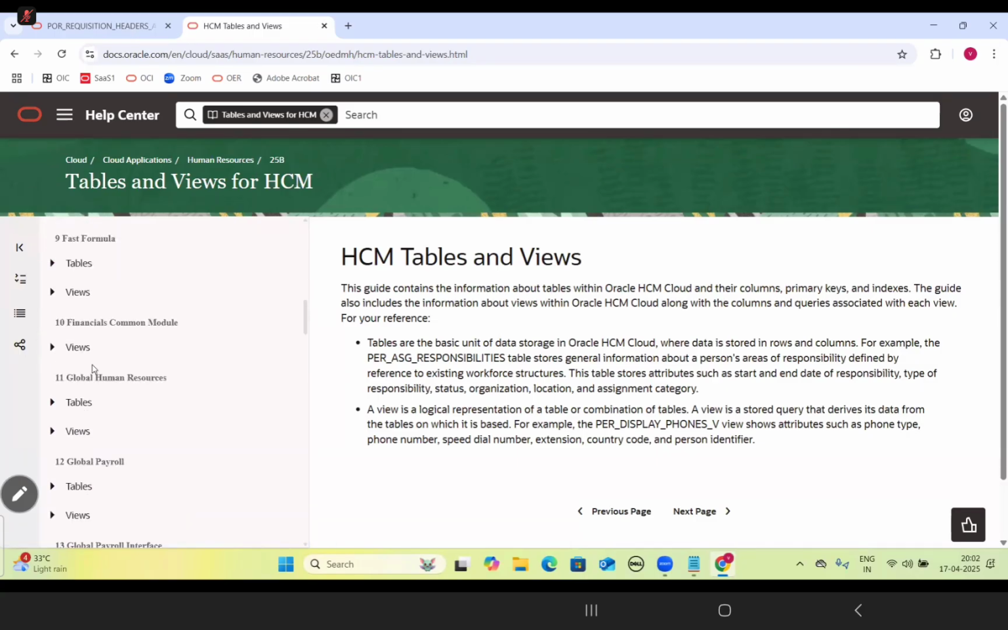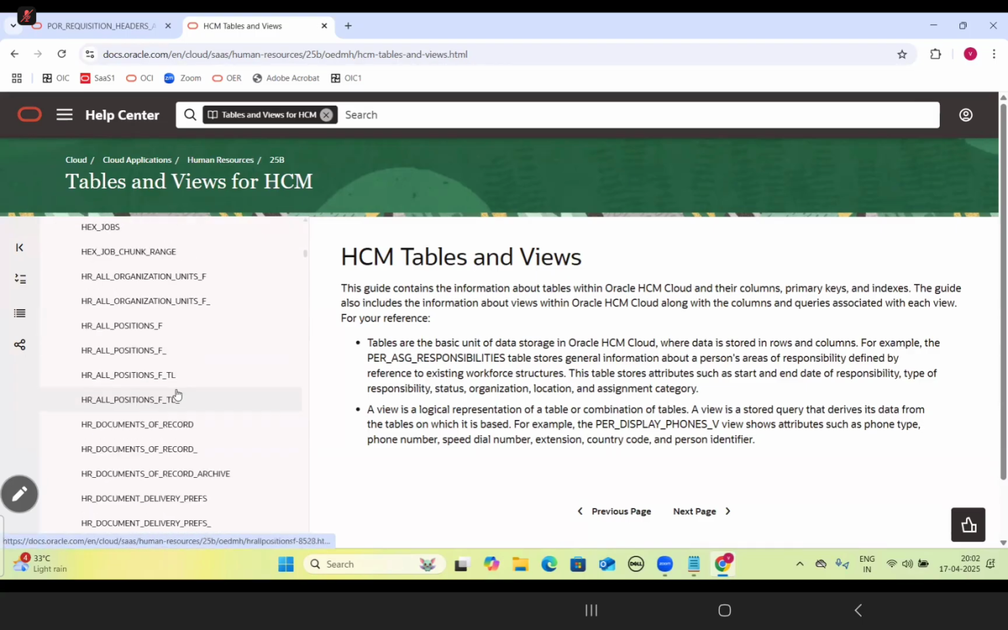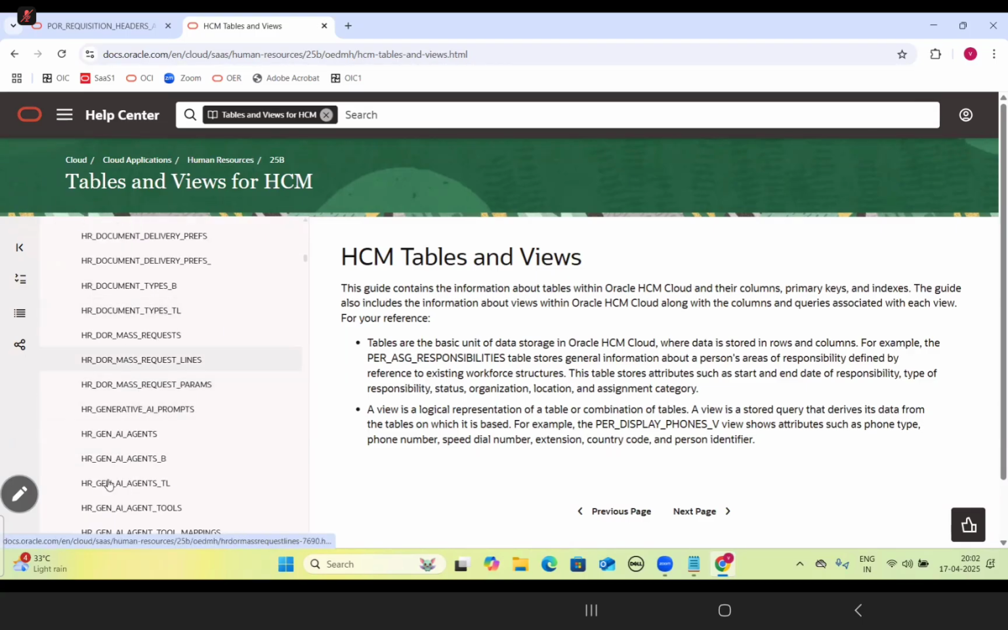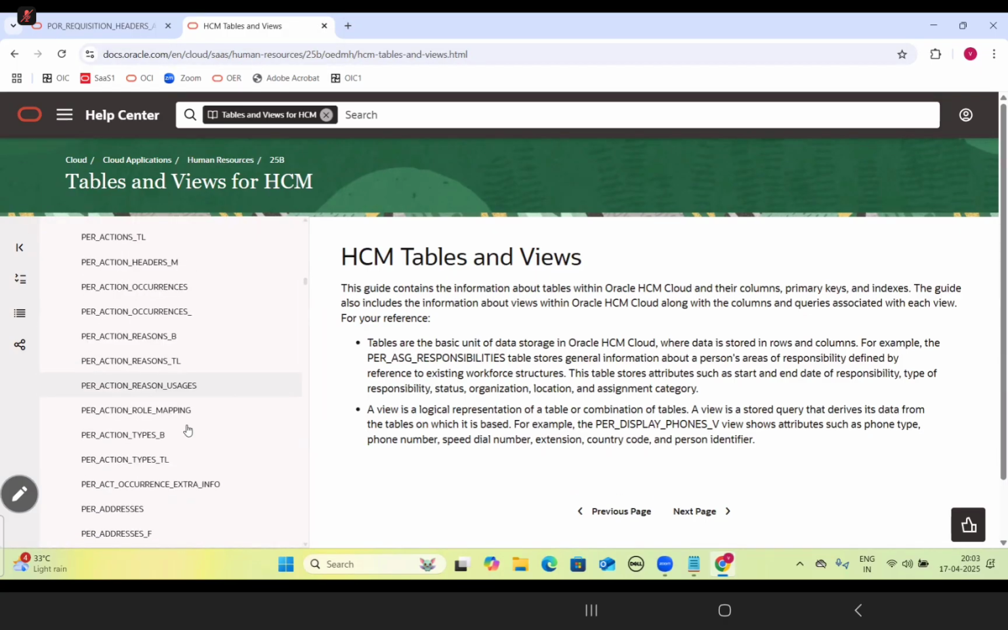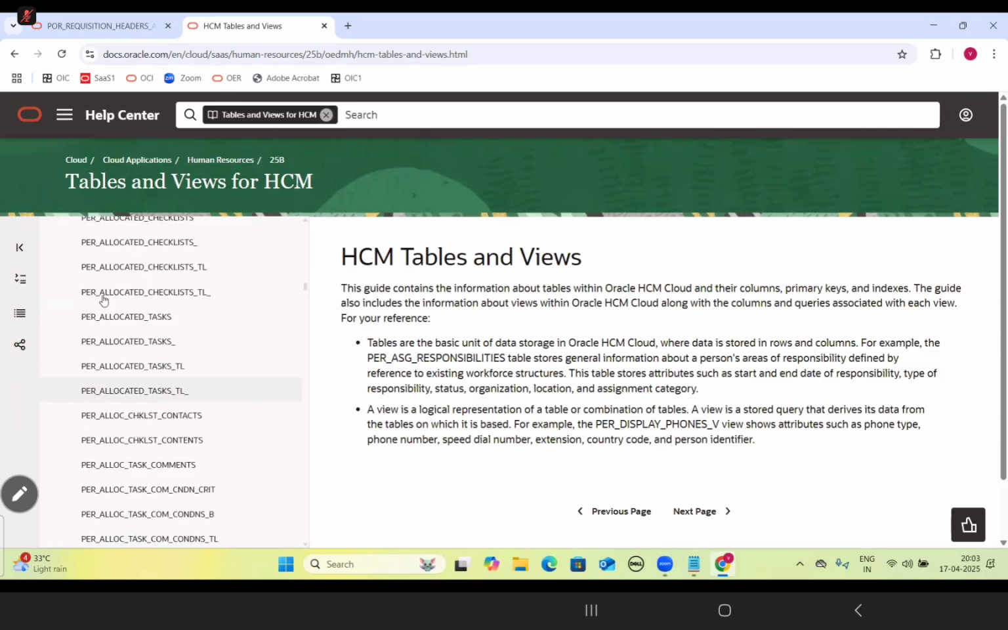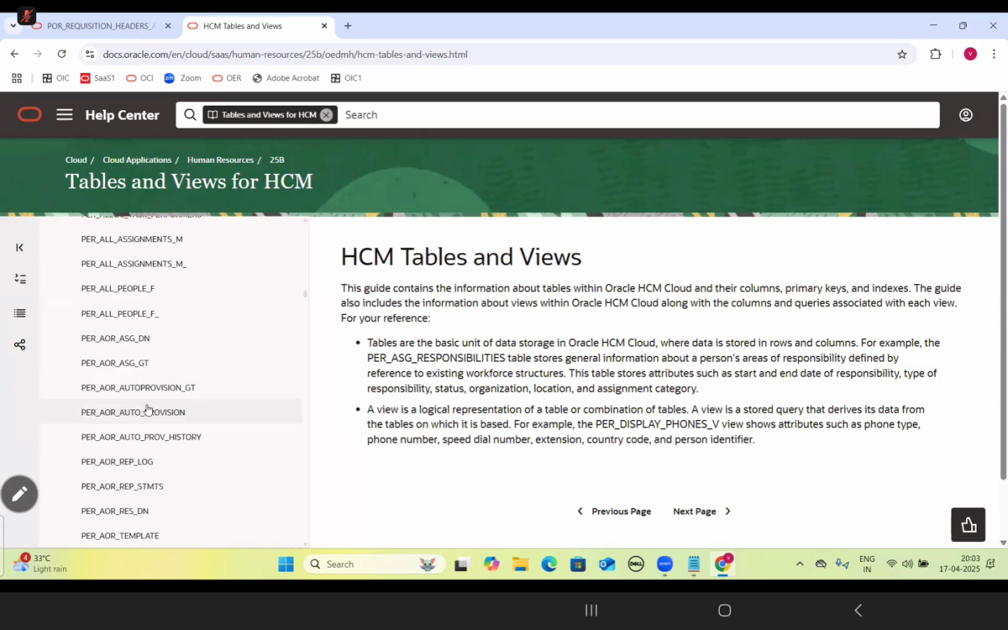You need to go to the global human resource. Don't worry, guys, table names you don't need to search here. Last class I have shown, right? Search the table name, supplier table name, employee table name in Google, and it will come directly. But usually, the process should be that we find it from here.